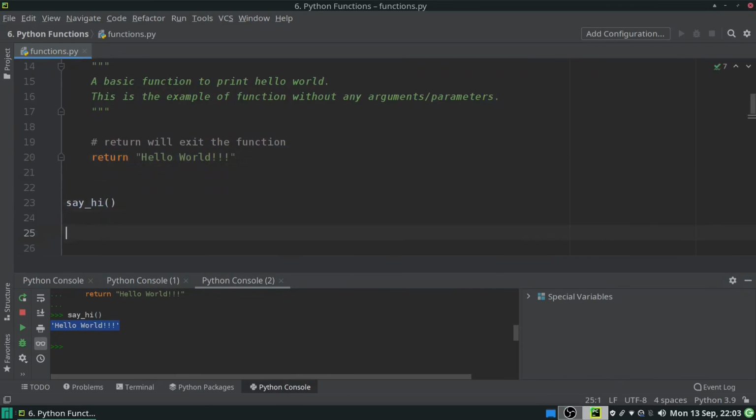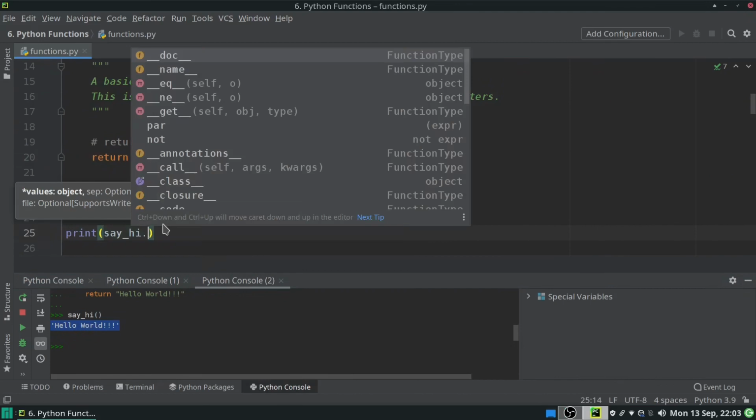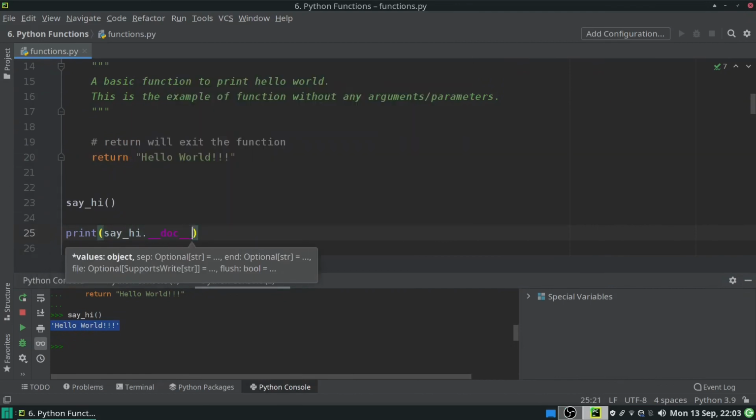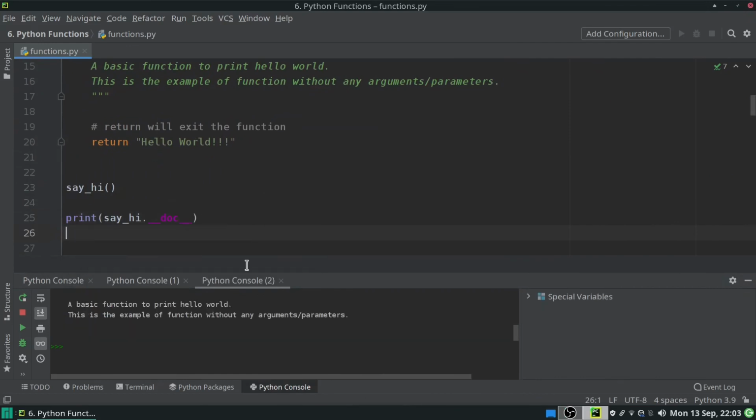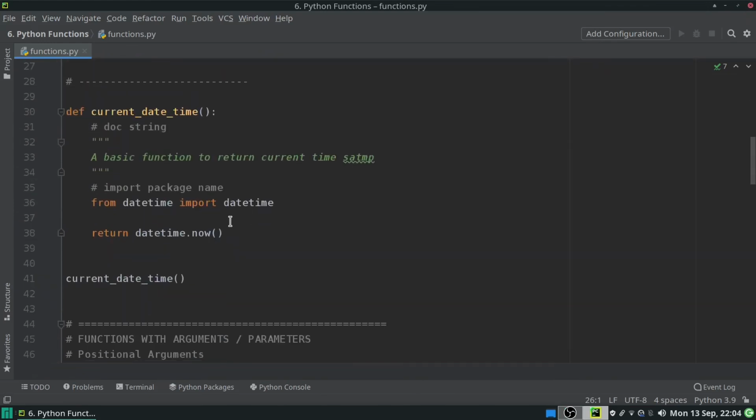If we want to get the docstring of this particular function, we need to say the function name, let's say say hi, then dot, double underscore doc double underscore, and again Alt Shift E. It will provide me the docstring as is: a basic function to print hello world, and a function without any argument or parameters.